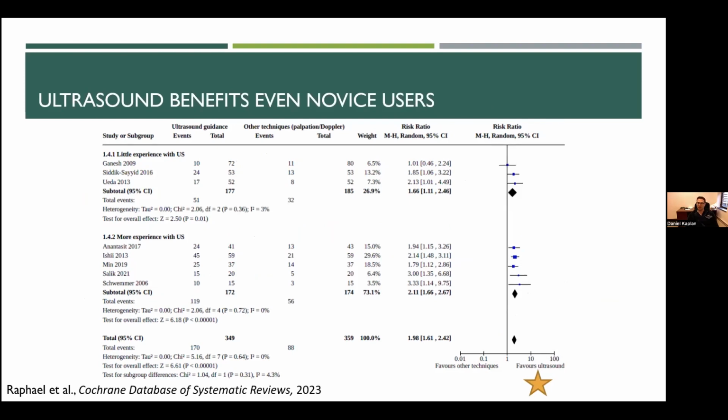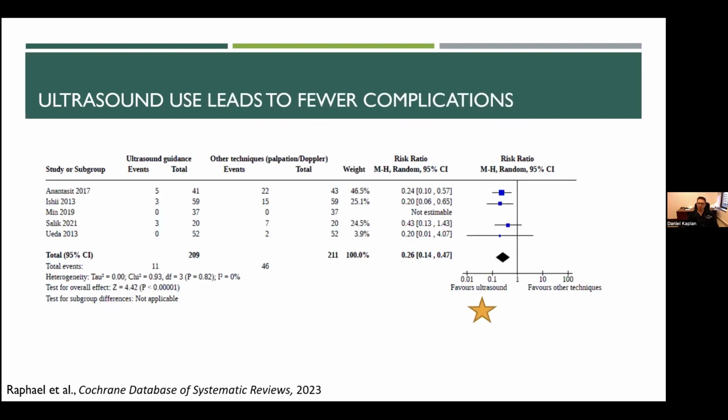They also looked at novice users versus more experienced ultrasound users. It still favored use of ultrasound in the novice user as well as the experienced user, even when they broke those apart. And lastly, it led to fewer complications with ultrasound versus not. So I think this overall shows that we should really be using ultrasound for our arterial lines.